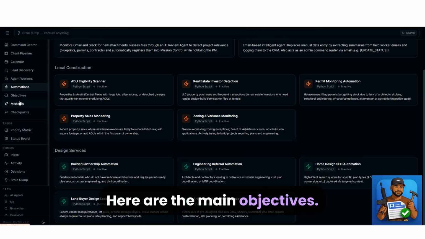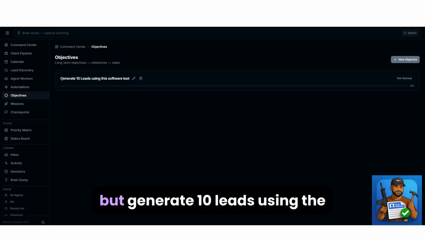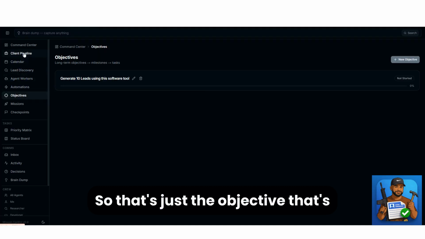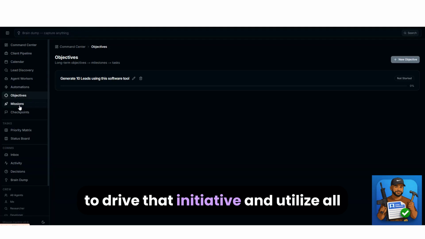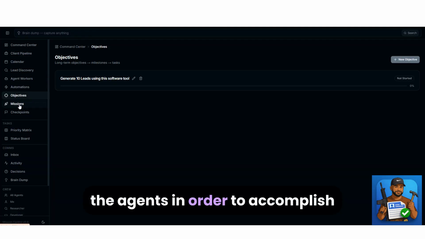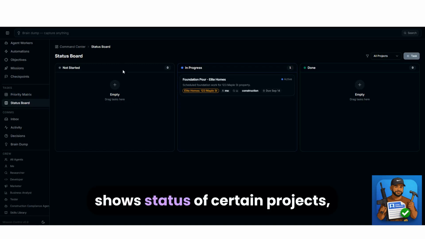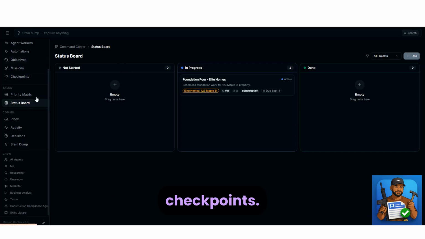Here are the main objectives. The main objective here, I just have one dummy one placed here, but generate 10 leads using the software tool. So that's just the objective. That's going to go to the architect in order to drive that initiative and utilize all the agents in order to accomplish that. Status board, self-explanatory, shows statuses of certain projects, missions, objectives, and checkpoints.